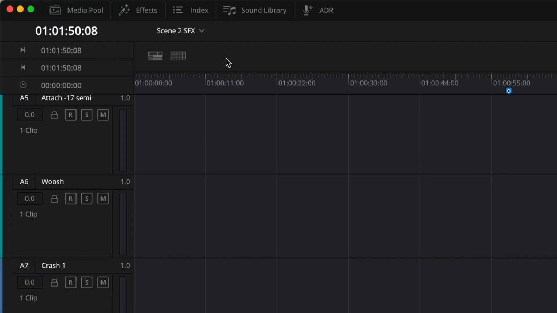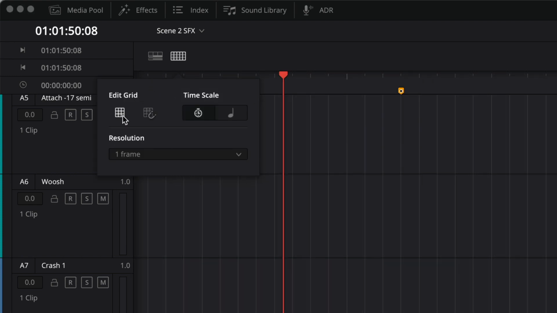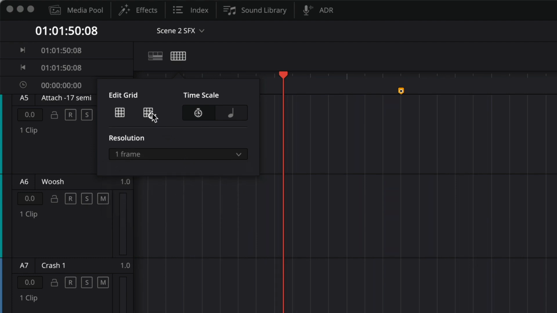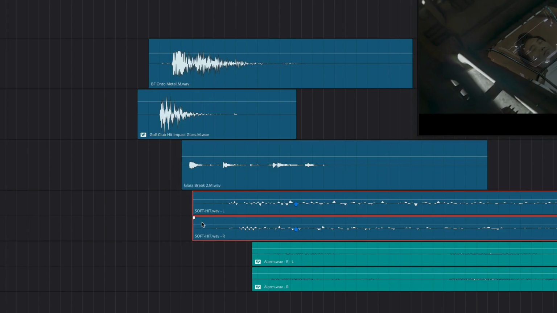The Fairlight Timeline offers a new grid mode for editing clips on a grid. You can use the grid menu to customize the grid line visibility, snapping, time scale of either timecode or tempo, and the resolution. In the example here, I'll use the default one-frame resolution and enable the Snap to Grid option to easily trim, edit, or nudge to the grid lines.